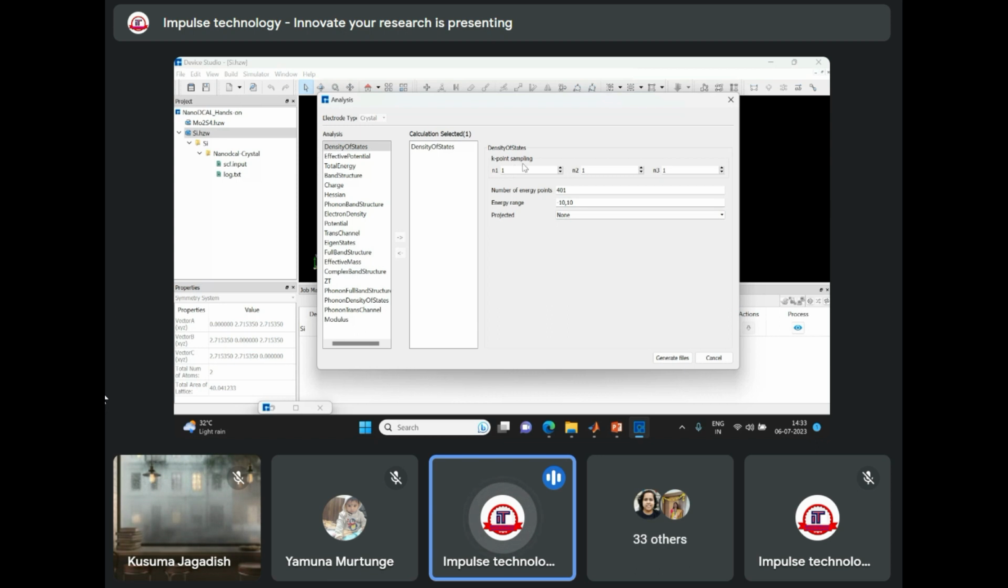And you can define some k point sampling so that your data will be plotted. So you can define n1 is equal to 3, n2 is also 3, and n3 is equal to 3. So you can define this parameter. I hope everyone is doing the same procedure that I am showing.